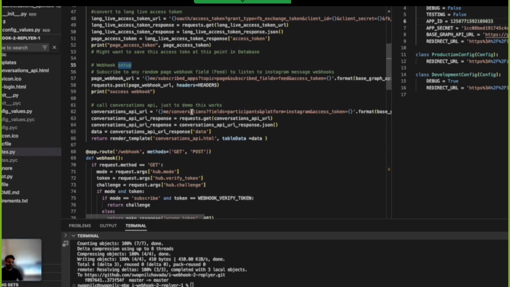Conversations API is yet another graph API that can be called with a paid access token, and it returns a list of threads and messages for that business account. That's what we saw.